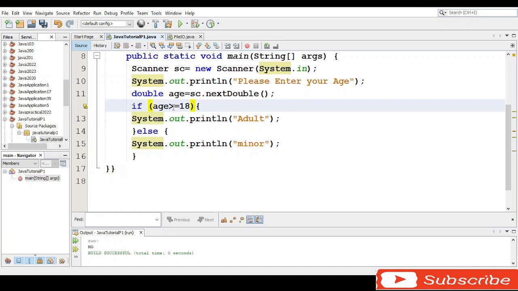Note here that I'm using greater than or equal to 18. If you don't use the equal sign here and you just use greater than, then it means that 18 will still be considered to be a minor. So you have to be very cautious how you're using these operators. The greater than and equal to sign, I believe these things that you did in mathematics.